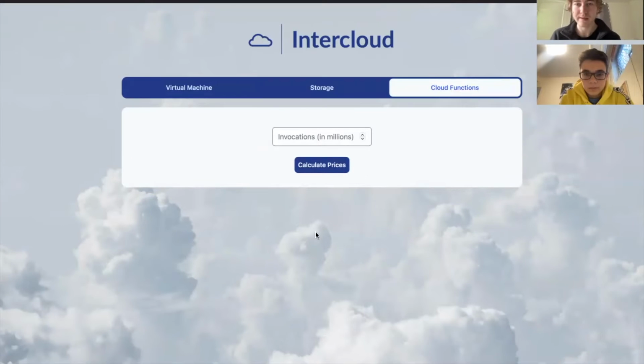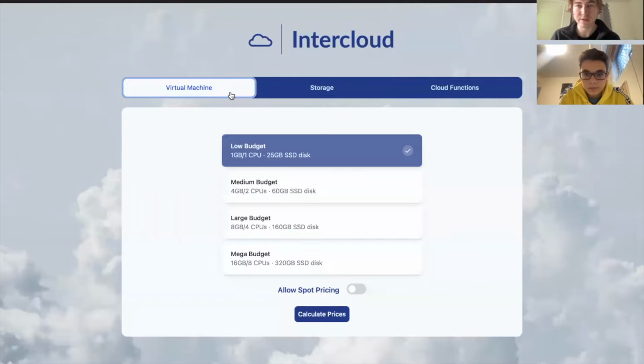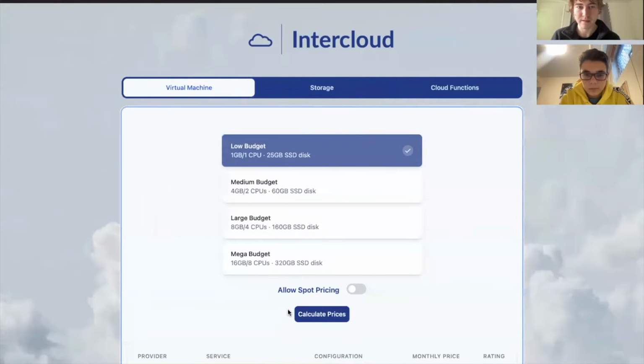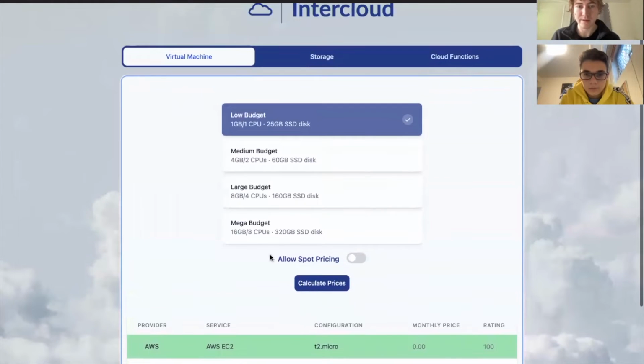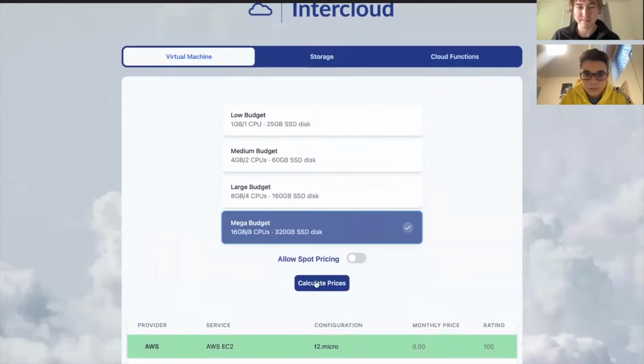This is the Intercloud UI. You can compare cloud functions, storage, and virtual machines. When you're just starting out, you might not need that many resources. And this is the low budget. But as your app grows, you may need more resources.